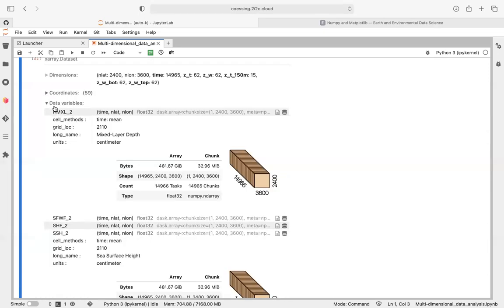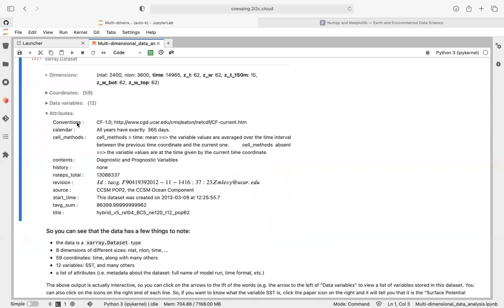We can close that. I'll close the data variables. And you also have attributes. These are kind of all of the other information you might want. For instance, this one is very handy. It says calendar. Each model uses its own calendar convention. And this one, for instance, is all years have exactly 365 days. So that means that none of the data here has a leap year. So there's no leap year in this particular model, but it has a lot of other interesting things that might be relevant.